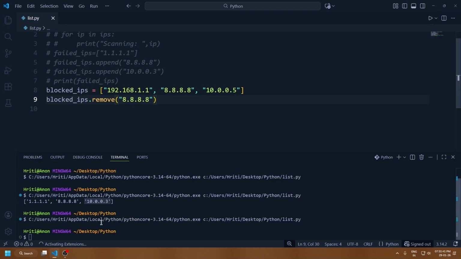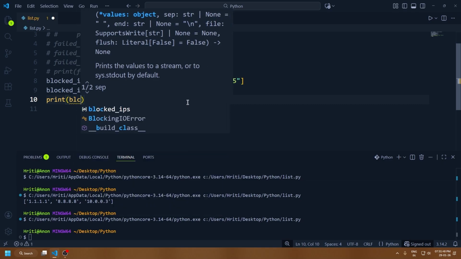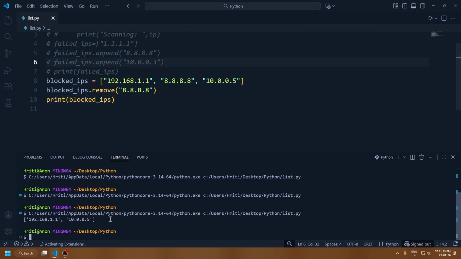And if you run it, sorry, I forgot to print actually. Print blocked_IPs. Yeah. So now it will print these two only. Why? Because we just removed the 8.8.8.